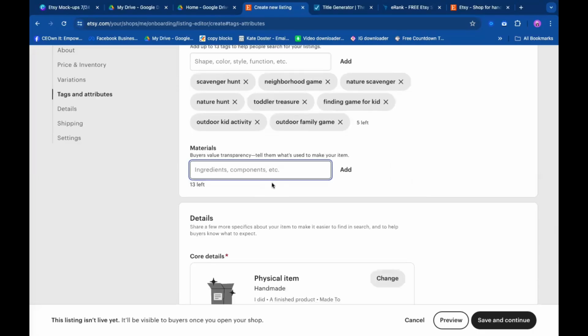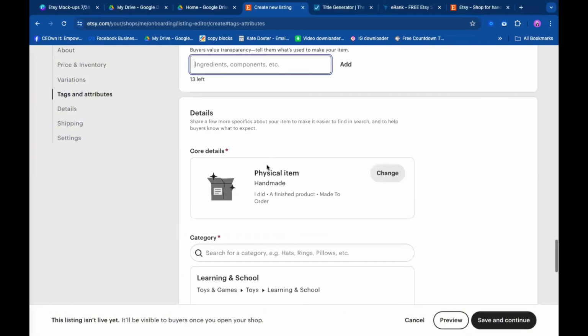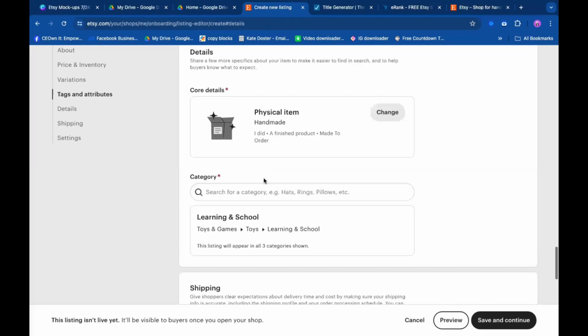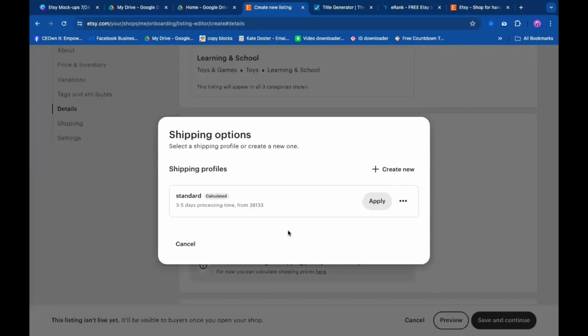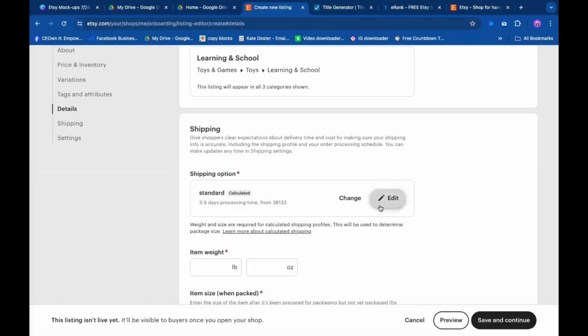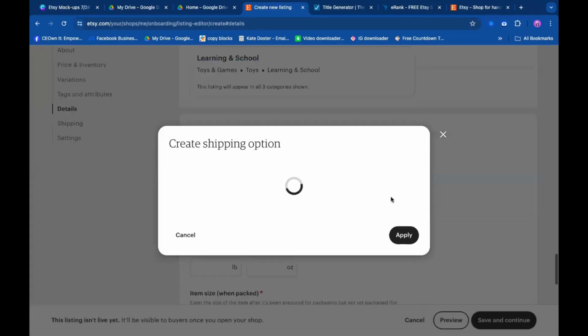I'm going to skip my materials for right now as well. Physical item, that's the thing you chose at the beginning, as well as your category. And then shipping, digital items don't have it, but physical items do, and you can create your own shipping. I created standard last night, and I would just click apply. Or if you want to change it, you can always create a new one.